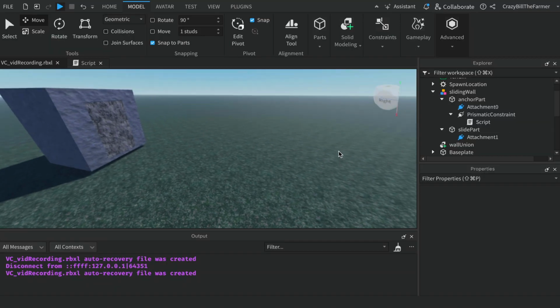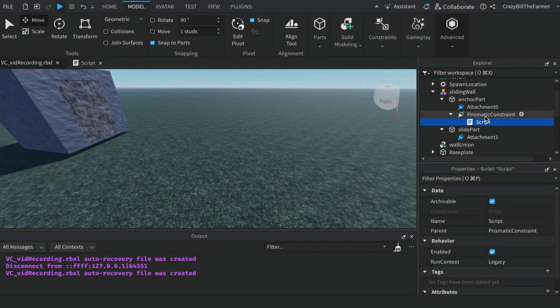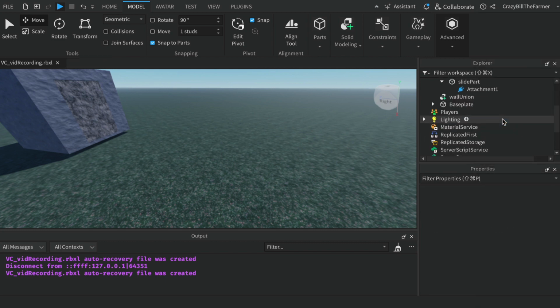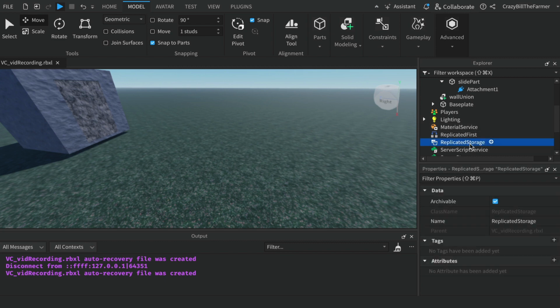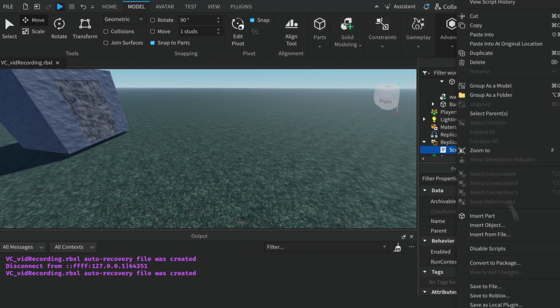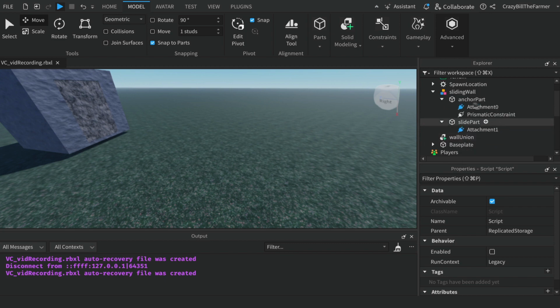Alright, we'll build the big model that will have 4 of these walls in it. However, we're going to write a new script, and I'd like you to click on the script that's in the prismatic constraint for our single wall up here, and right click and cut that. And we'll come down to, say, replicated storage, right click and paste it in there, and we'll just leave it sitting there. Now we'll right click on it again and disable it so that it's just sitting there not doing anything or interfering with what's going on in the game.